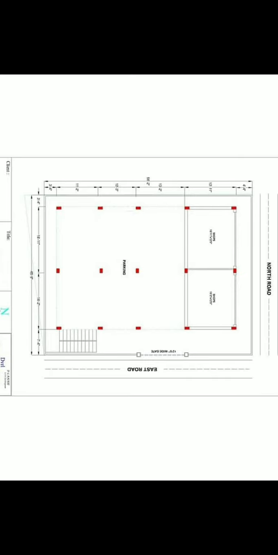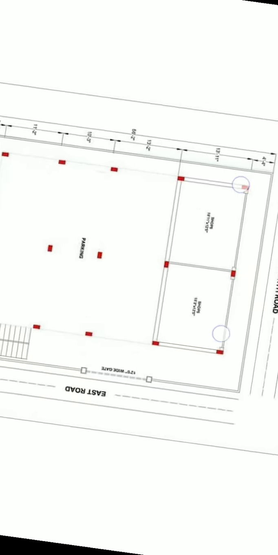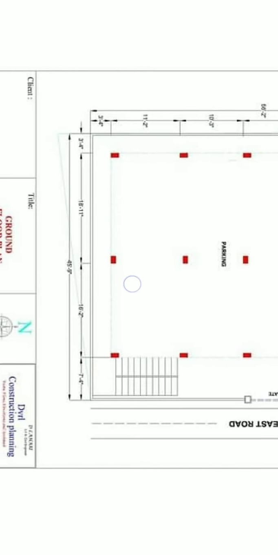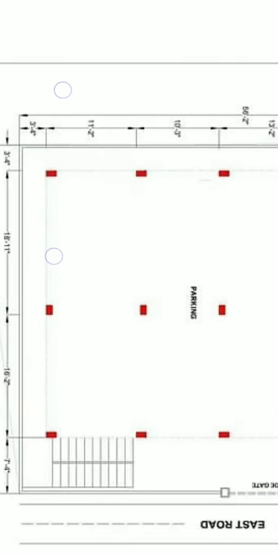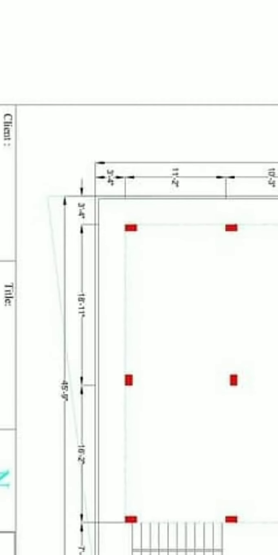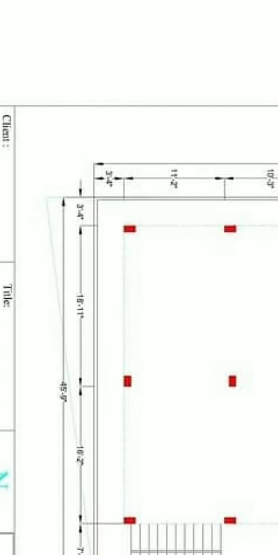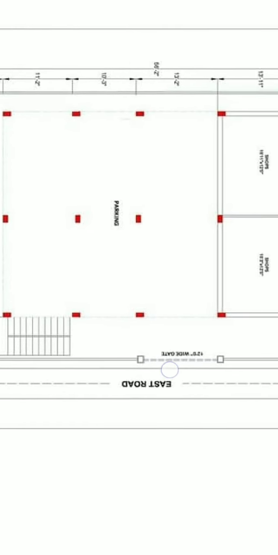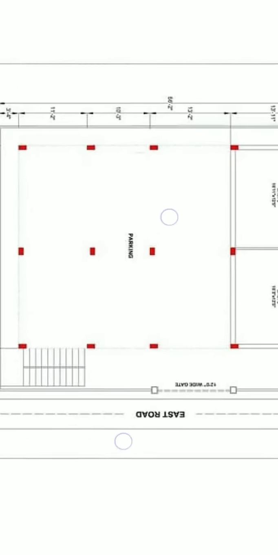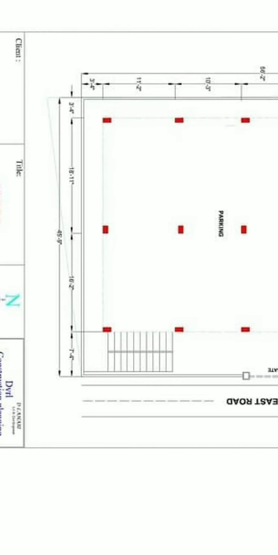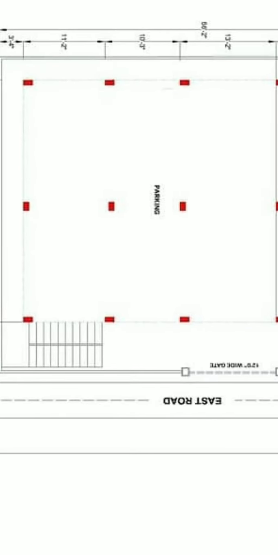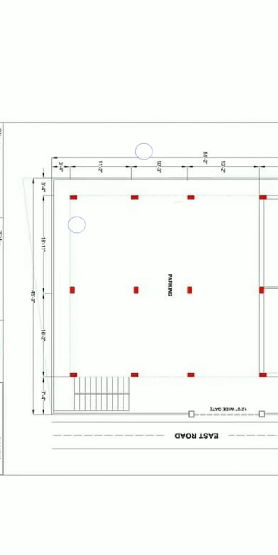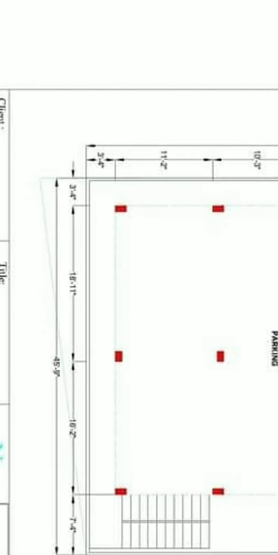In this plan, we have taken a setback in the north of 4 feet and in the south 3 feet. This is 3 feet, with the compound wall 3 feet 4 inches. In the east side, 7 feet 4 inches, inner to inner dimension 7 feet, with the staircase. On the west side, 3 feet inner to inner dimension.